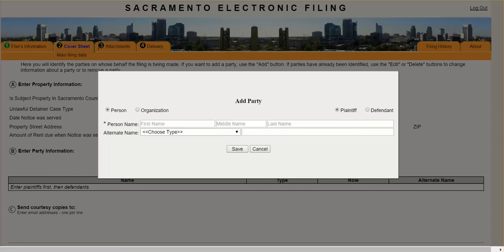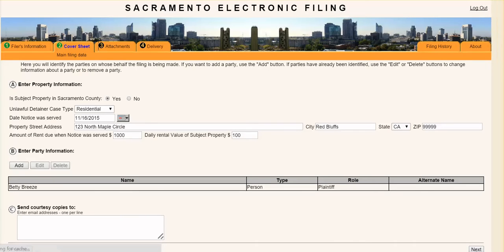And a dialog pops up that allows us to add the party, and it defaults to the plaintiff. So we're going to start off with a plaintiff, and we just need to have a, let's see here, a name. So there's our plaintiff. And let's go ahead and save that plaintiff. And so the plaintiff gets listed in the party grid, but we're going to need a defendant here.